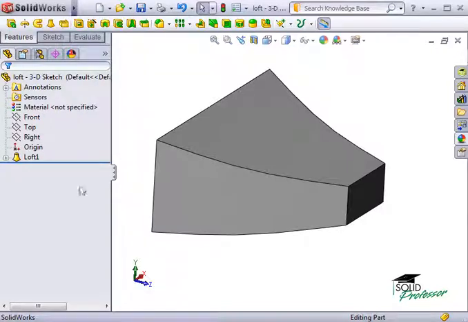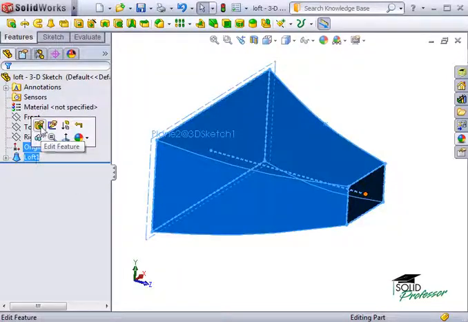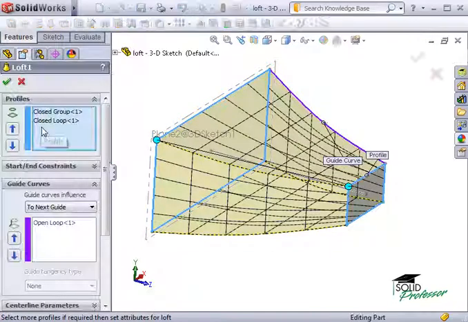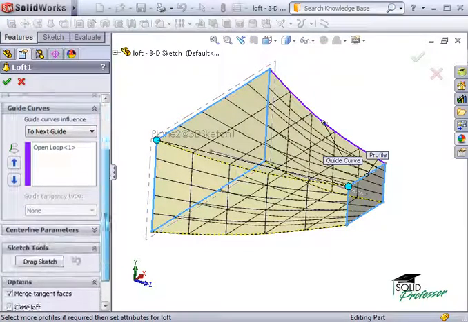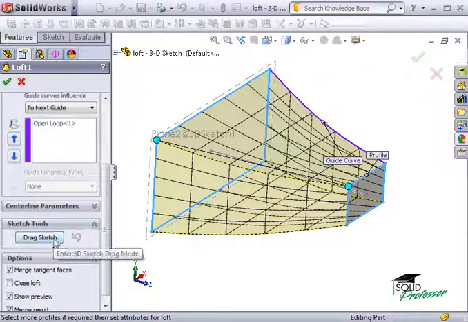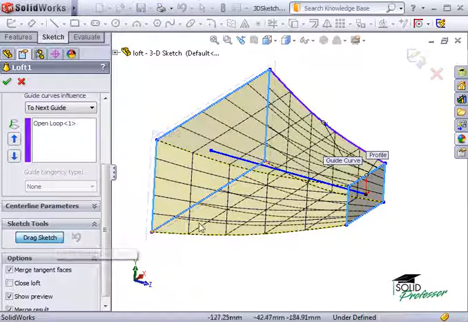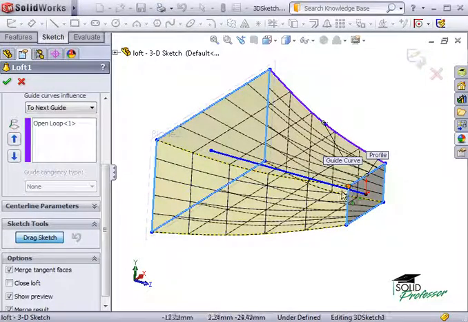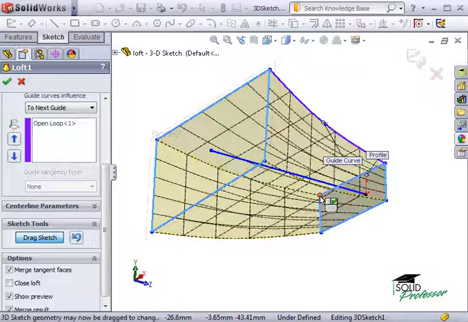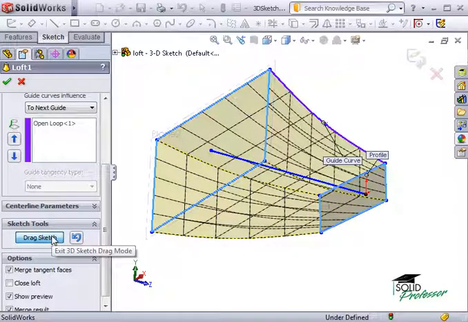There's one more benefit to using a 3D sketch. I'll go ahead and click to edit the loft feature. By using the Drag Sketch button in the Sketch Tools section, you can dynamically change the 3D sketch. After you've made the necessary changes, simply toggle the Drag Sketch button off and click OK to exit Edit Feature Mode.